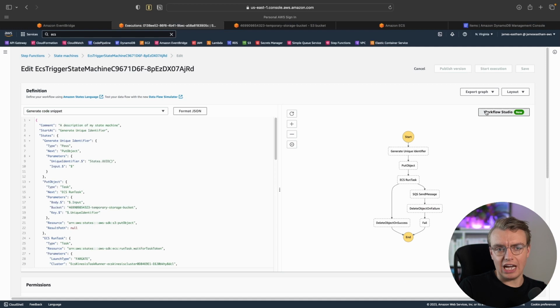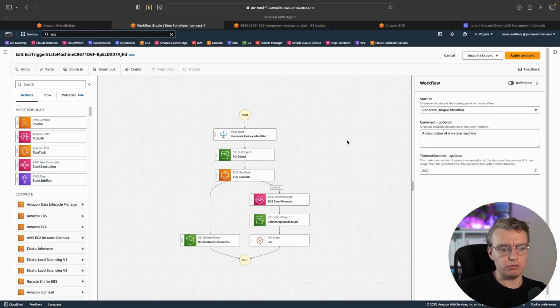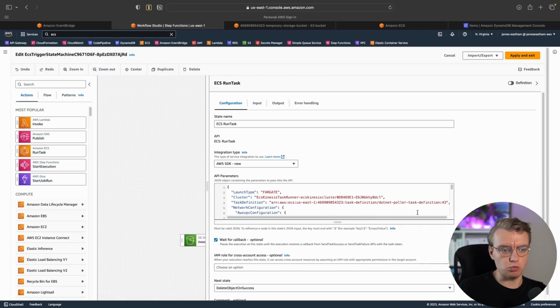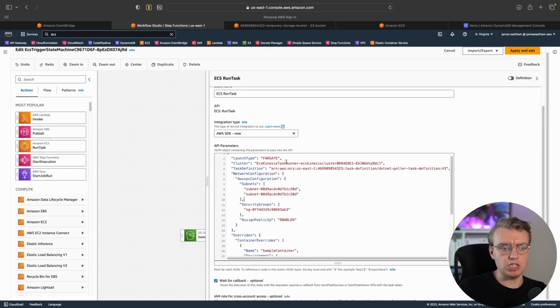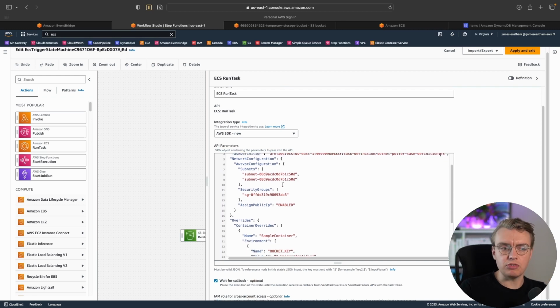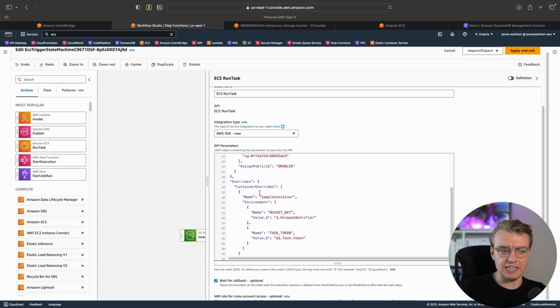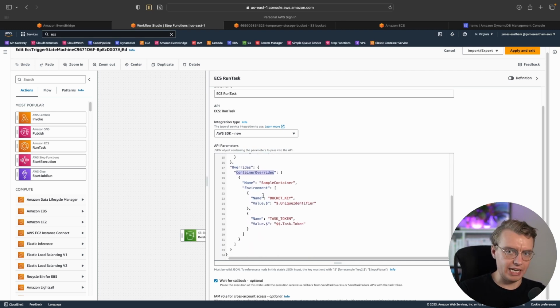If you just have a look at the actual definition of this workflow and you look at this ECS run task option, when we actually run the ECS task, you need to specify the cluster to run the task on and the task definition that you're going to use. There's some networking configuration you need to provide. And then importantly, you have this container override section. And this is where you can override values for this specific execution of your task. And this is how you get this custom data into your running application.